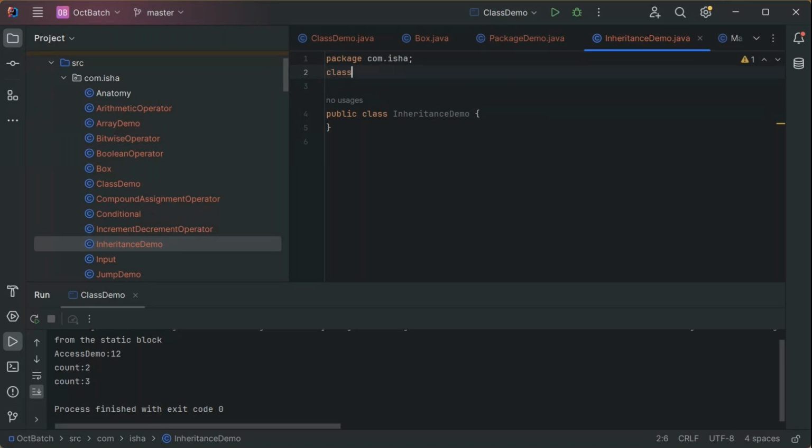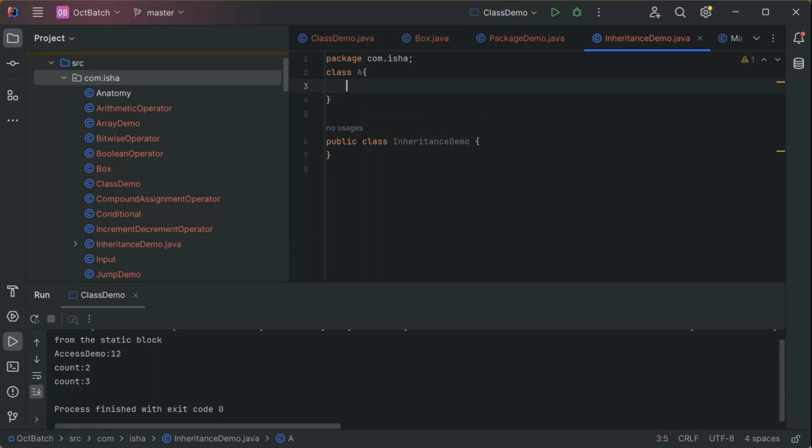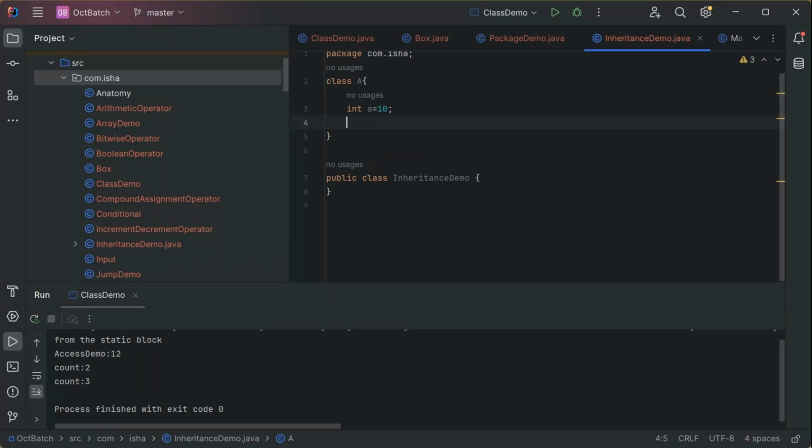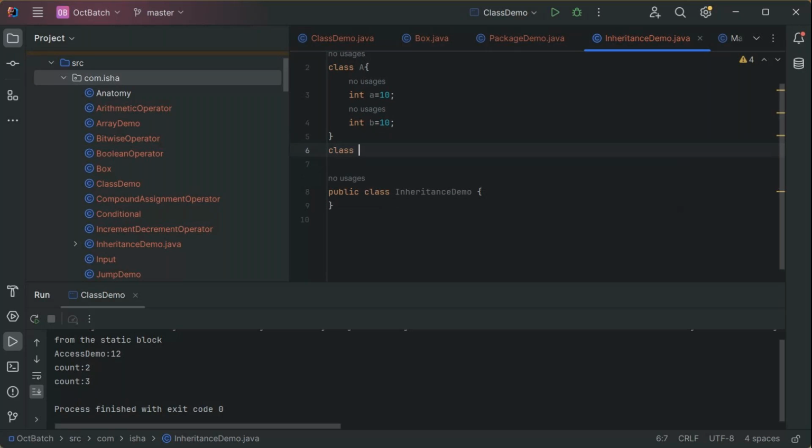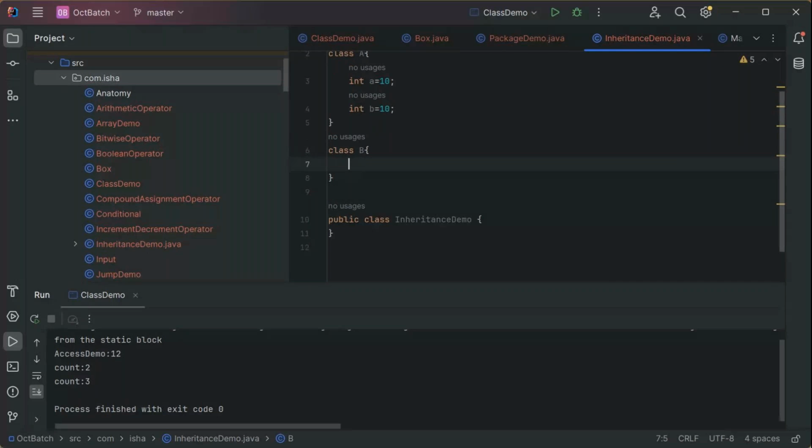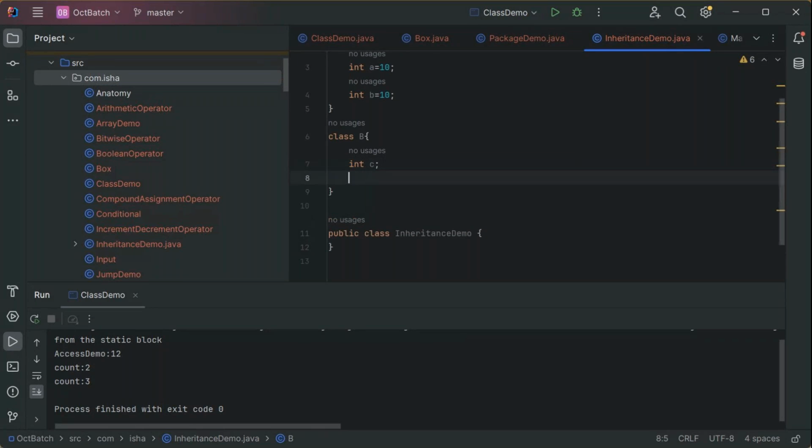I have a class with a simple naming convention, the name of the class itself is A. And I have two variables: int A equal to 10, and int B equal to 10. And I have another class B. Here I have a variable called int C. That's it. I'm not initializing any variable, simply a variable called int C.